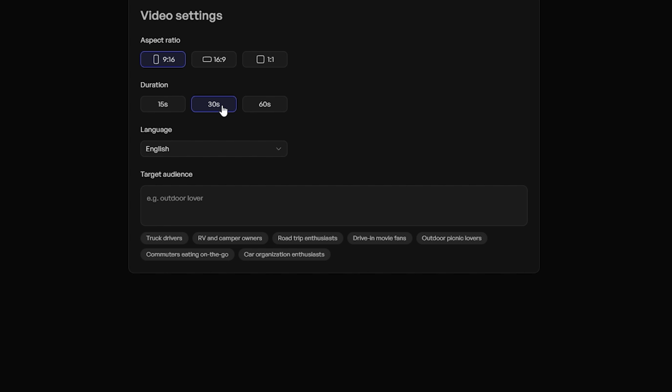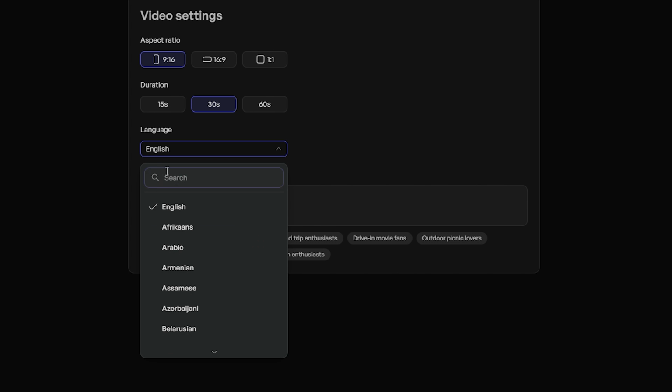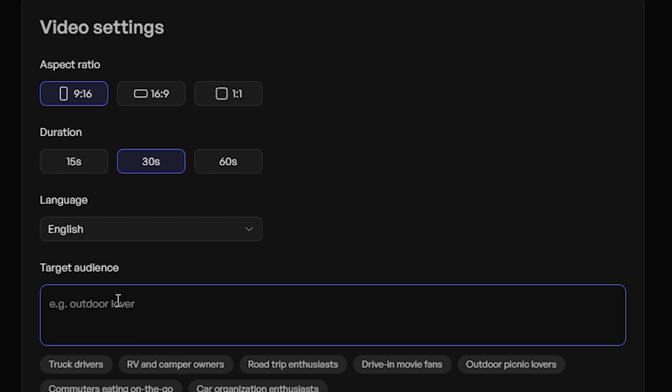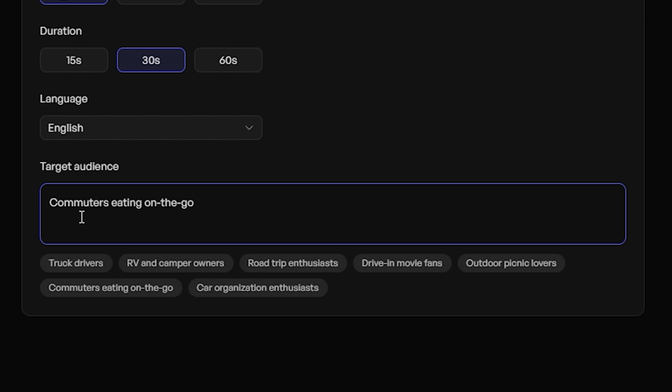Here I can define how the video will be created. I select the platform, aspect ratio, and duration. For example, I can create vertical video ads for TikTok ads or Instagram Reels, or horizontal videos for YouTube. I can also define the target audience, which helps improve how the AI generates the script.